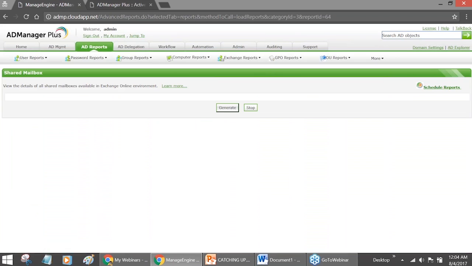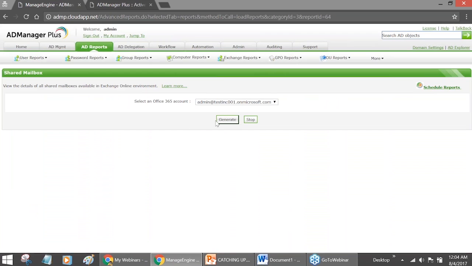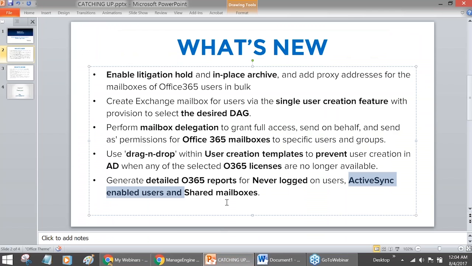So the moment you hit that, you are going to get a list of all those shared mailboxes in your environment when you hit generate. So pretty much simple, straightforward. You can generate reports for shared mailboxes.